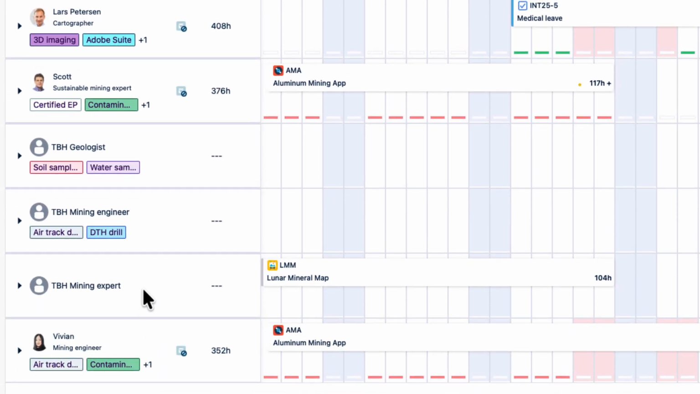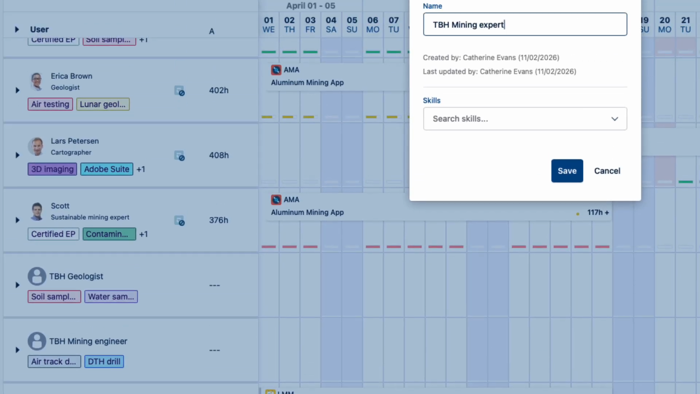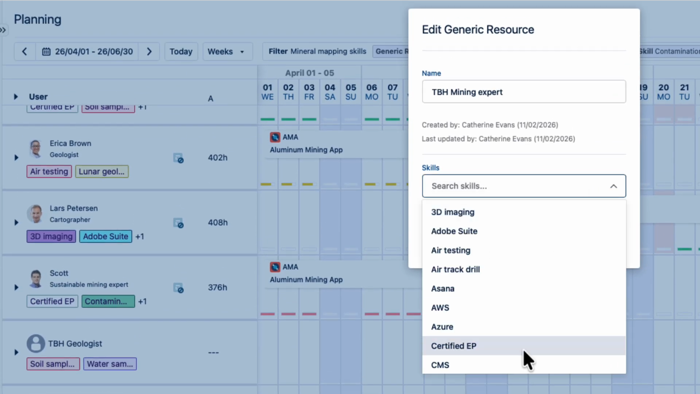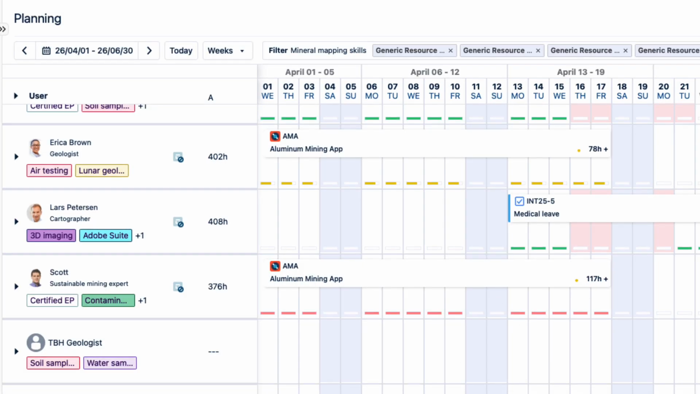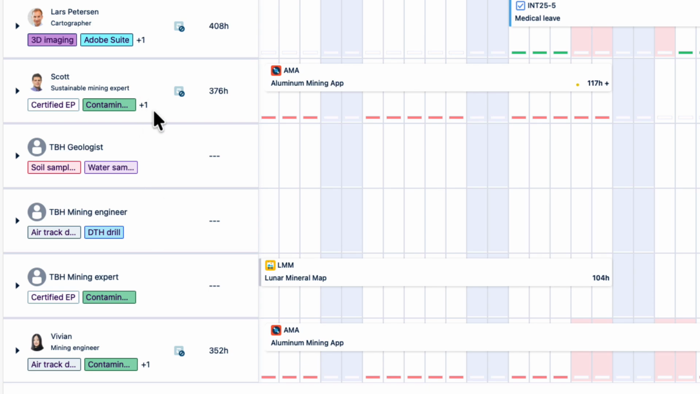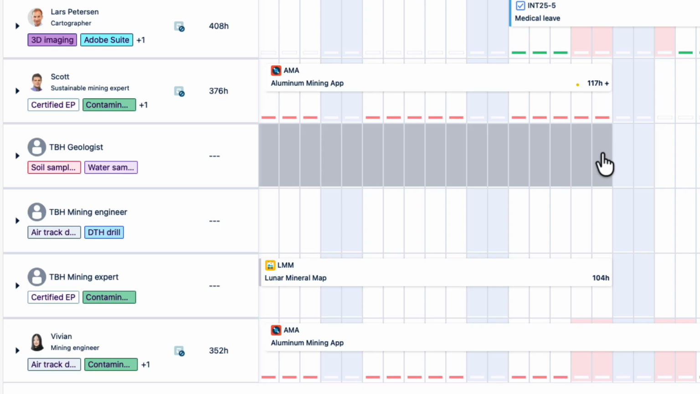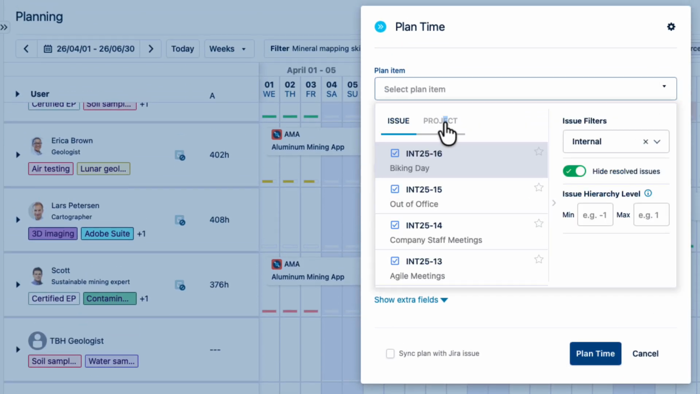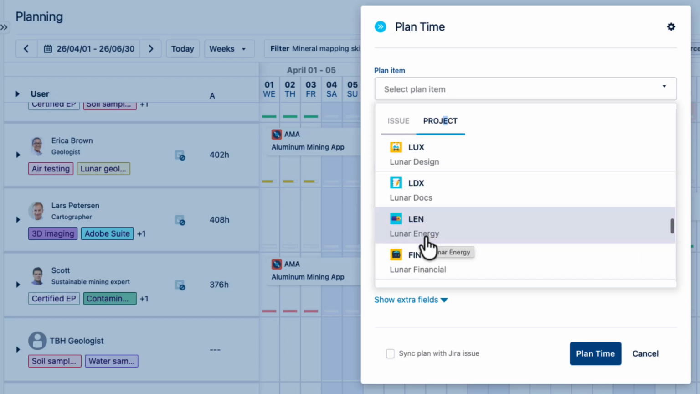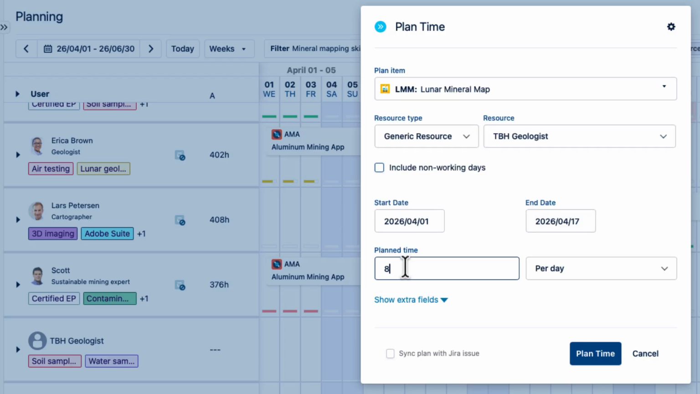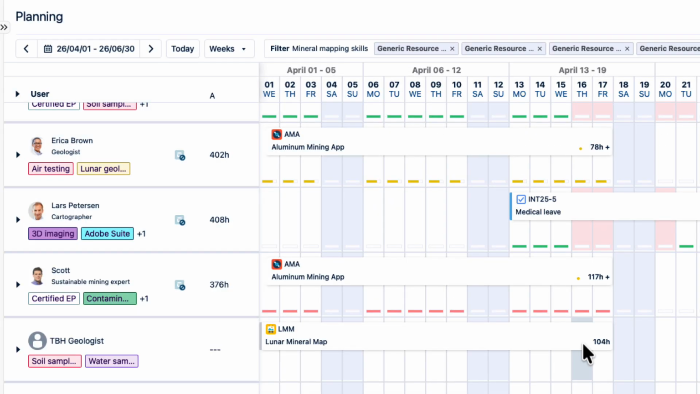The new generic resource is created and already has this plan assigned to it. I can edit this resource and add skills to it, as I did before. I'll select Certified EP and Contamination and click Save. And it matches our actual sustainable mining expert. I can now quickly block out high-level plans for the other two generic resources. I'll just drag across the timeline for our generic geologist to match when the other geologists are booked. And assign a high-level project plan on the Lunar Mineral Map space. Again, I'll book for a full 8 hours per day, and click Plan Time.